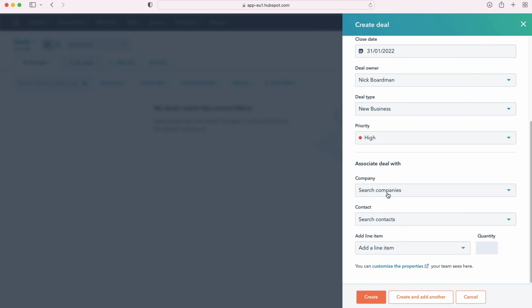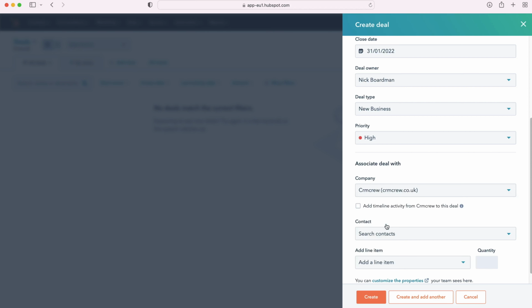and then from here we can go ahead and associate our deal. Now this is really important. We want to associate our deal with a company and obviously a contact as well. So if you press search companies, I'm going to search CRM Crew, which I believe already exists in this HubSpot system, which it does, as you can see. I can select whether I'd like to add timeline activity from CRM Crew to this deal. That's up to you. That drags information across. I'd probably recommend not doing so, but if you find it useful, you can.